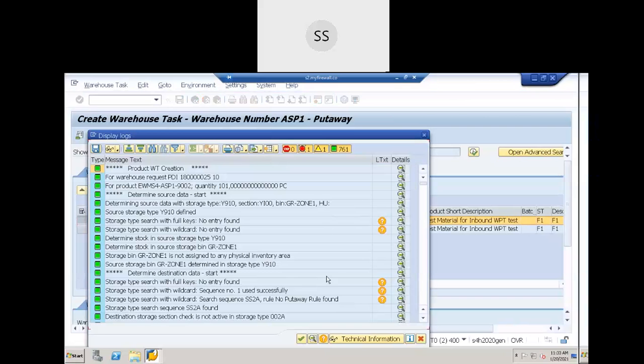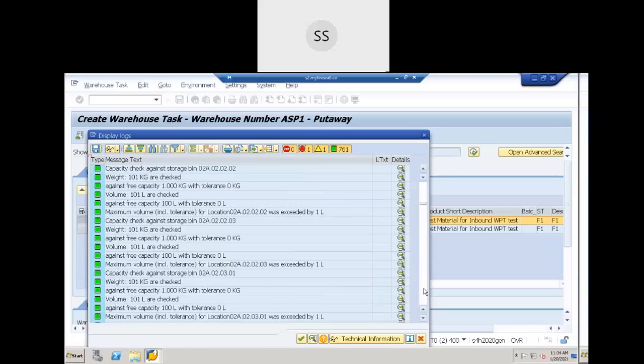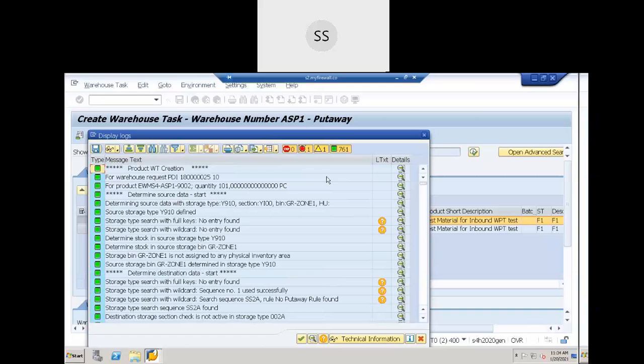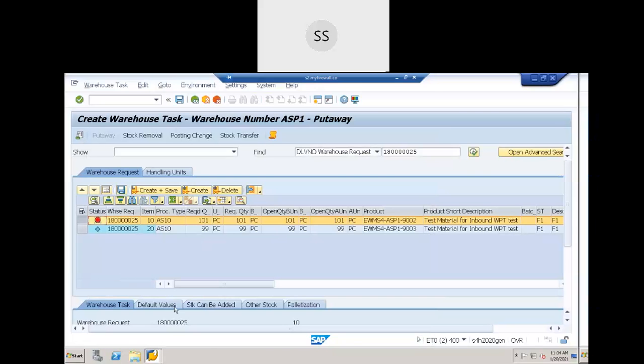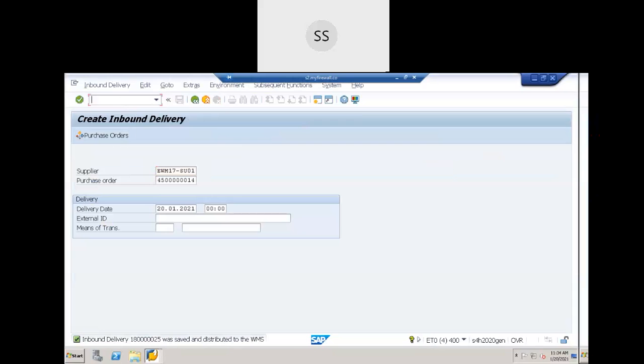Okay, it is because of the capacity check for all the bins. It's okay. That's not a problem. So now let me quickly go to /nmm02.